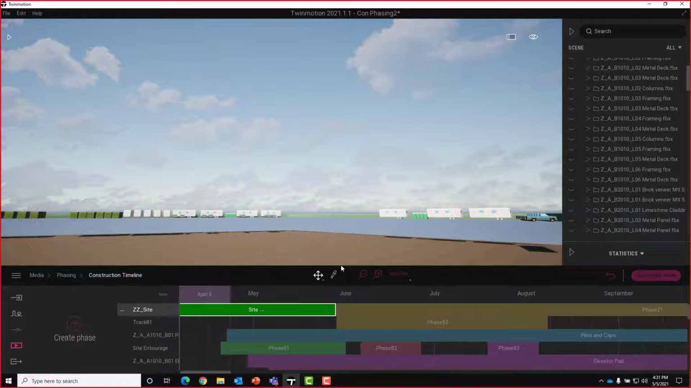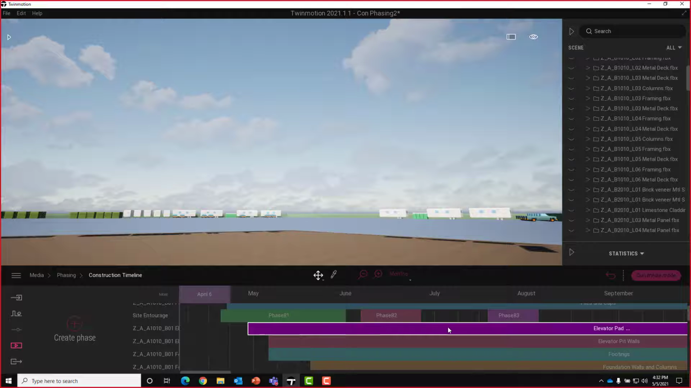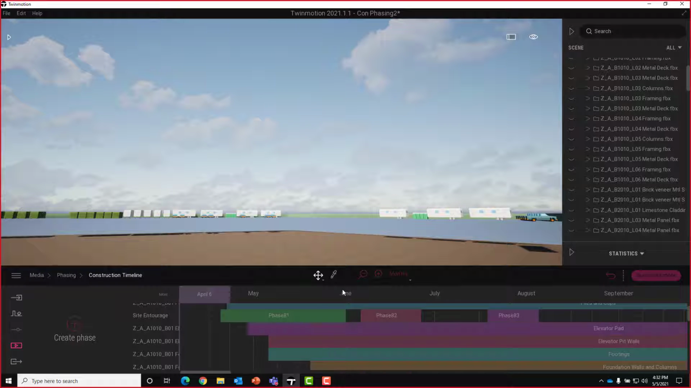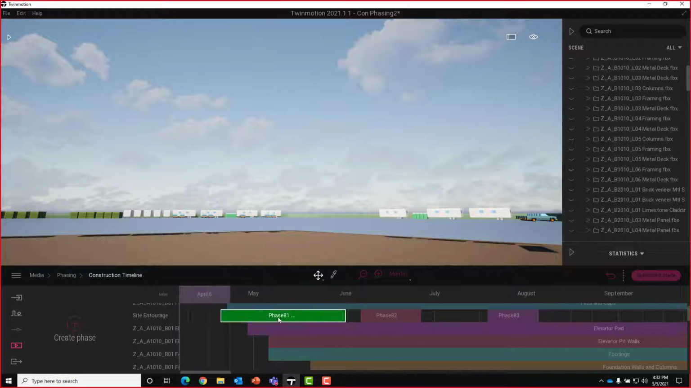So with phasing, you'll see that we do have all of these additional tracks. So we created tracks that align with the selection sets, and then within those tracks, we can actually set a duration for that element to be visible. So for example, all of these tracks match up to the naming conventions from the selection sets in Navisworks, and with these tracks, we can have them start visibility and then end visibility. So you'll see that some of them start and end before the end of the project because there are certain things that we want to show up and disappear.